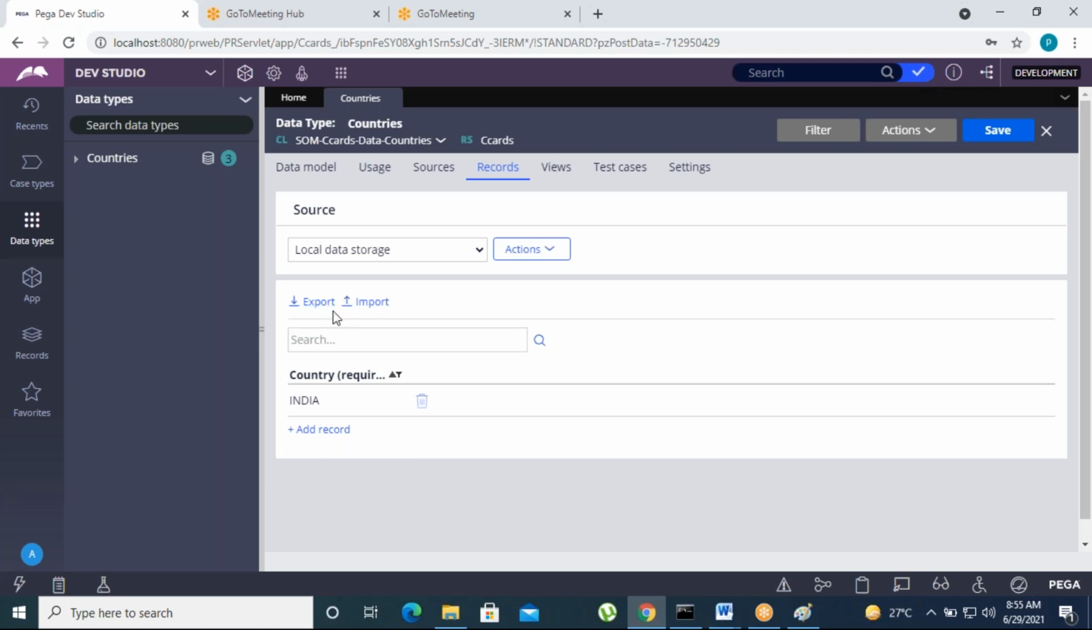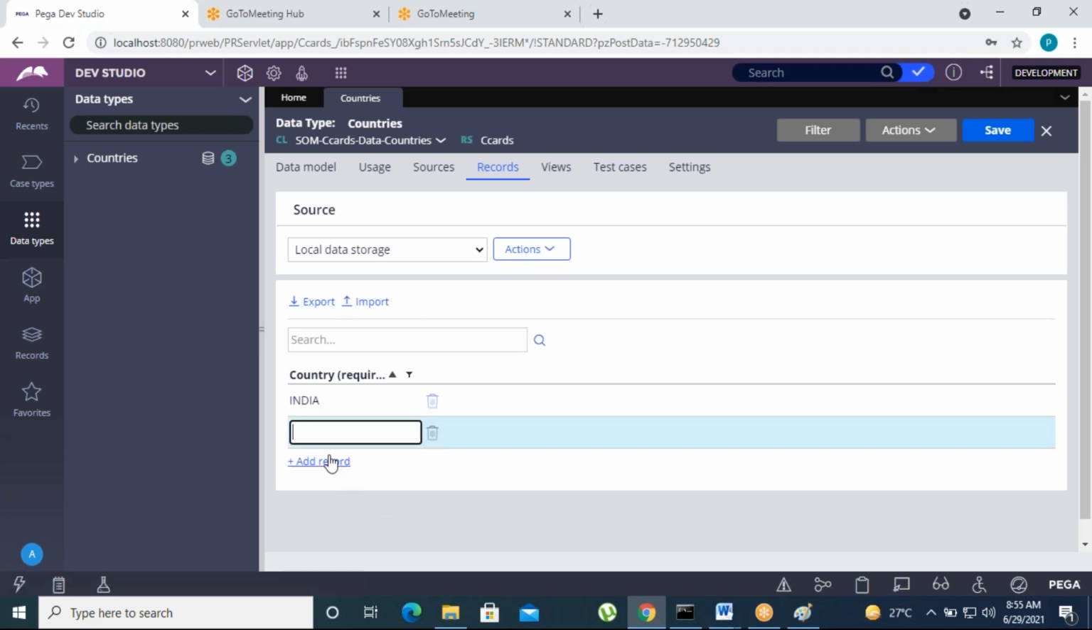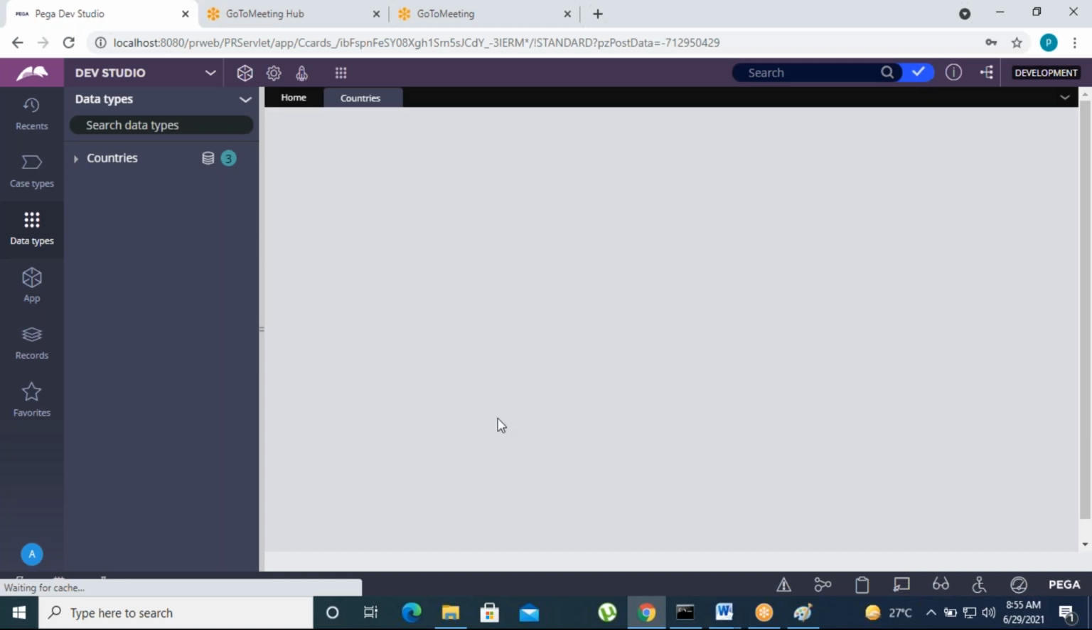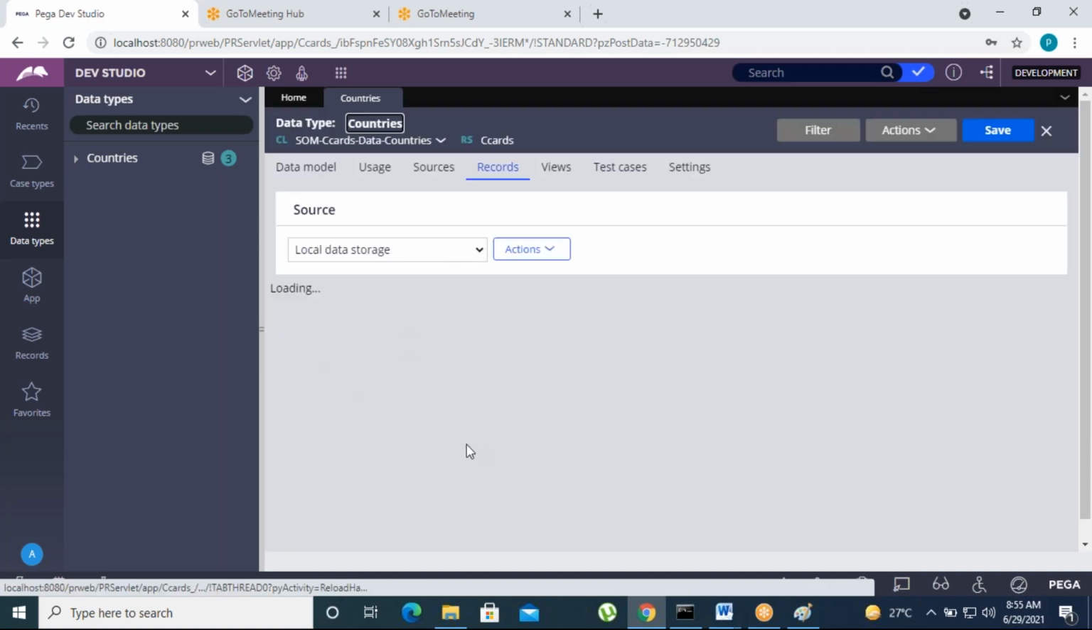Normally in real time we'll do the export and import options, but here there is only a little data, right? That's why I'm going to use manual entry here. Some other countries: India, state, and some others in UK. So click on save it now. This is the data table; the countries data table is created.